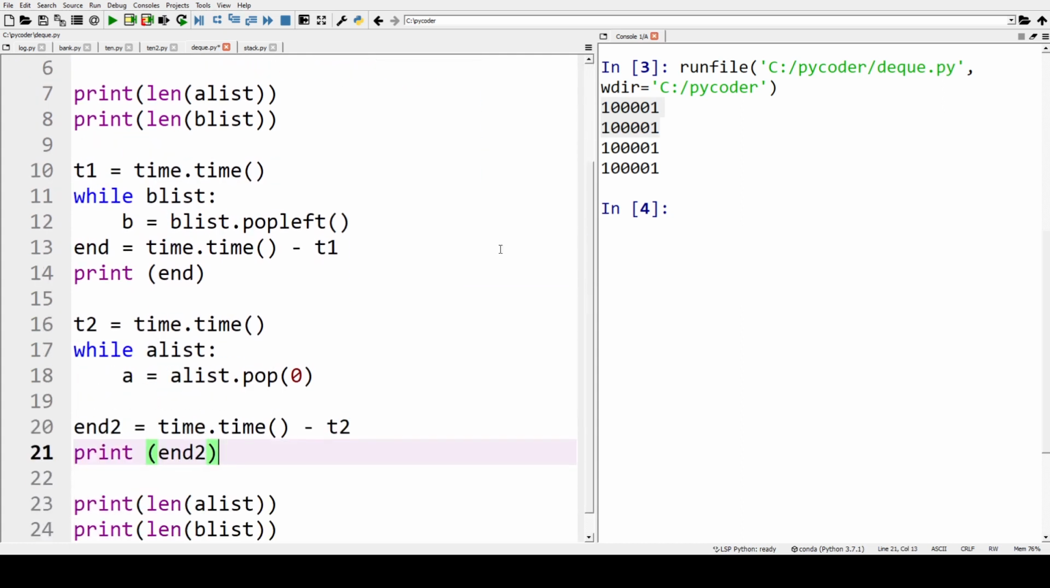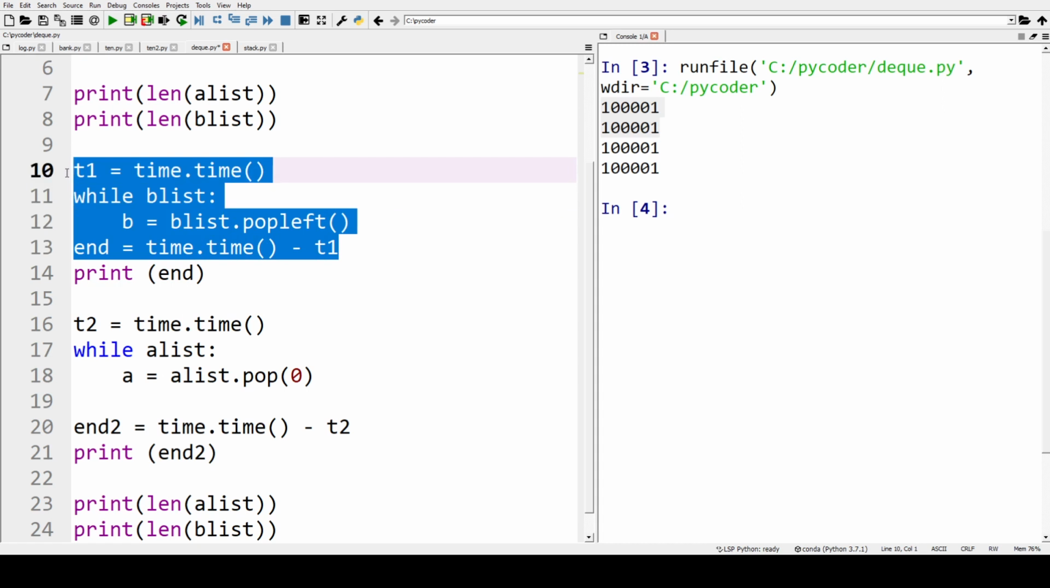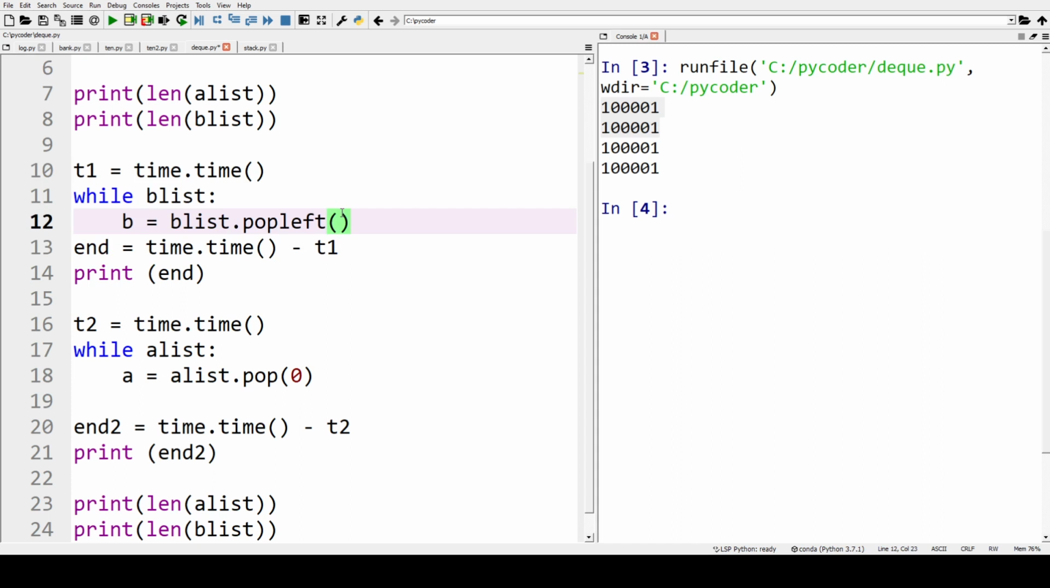Now what we're going to do is take both the deque and the list, take out the element at the beginning, and time it. So while that data structure has any elements inside it, that's the while loop, we're going to remove the first element. We're going to keep removing the first element until it's empty.